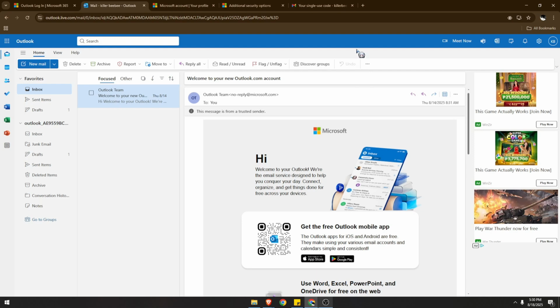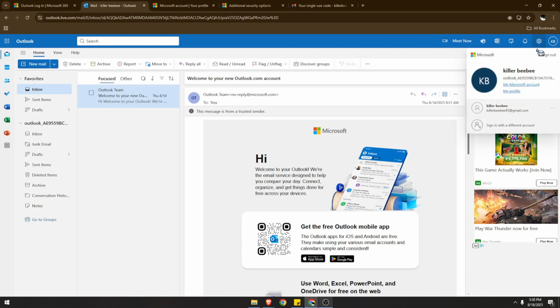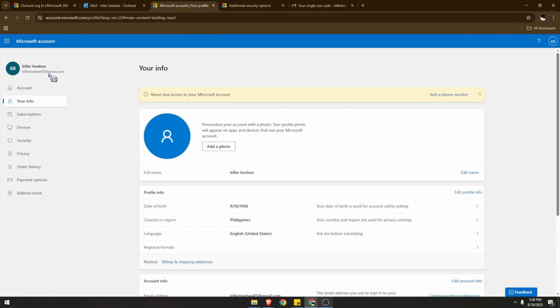on the top right corner over here. Then choose My Profile. It will open up a new section over here on the left panel. Make sure to click on Your Info to manage your details.